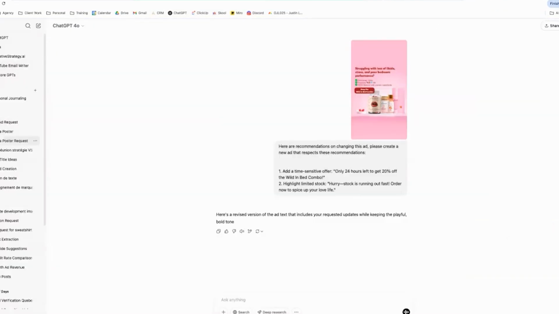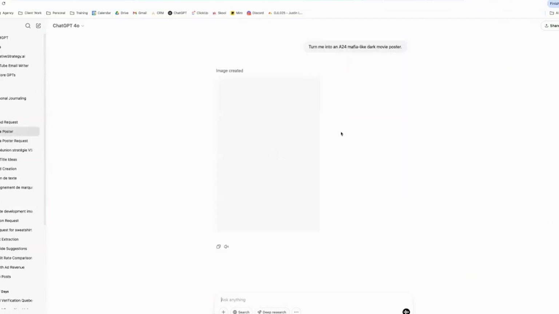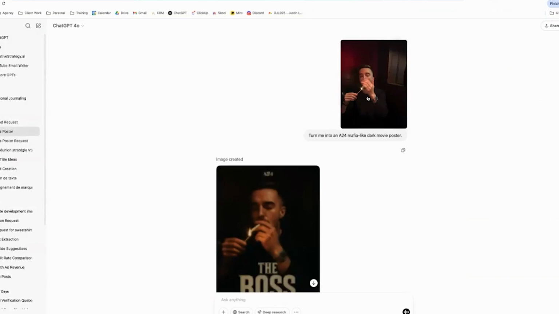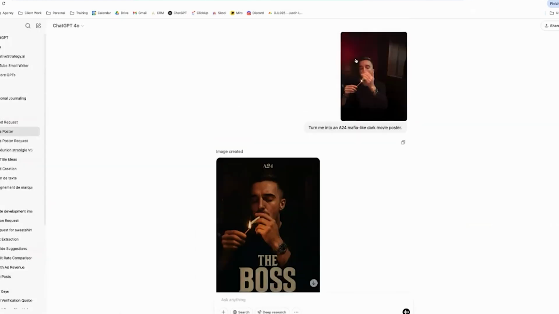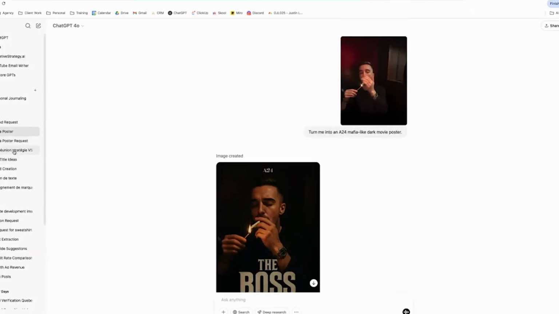But since playing with it, here's an example. Nick, you're probably going to laugh at that because we were at this event together a little while ago. This is a picture of me smoking a cigar as an example. I said, turn me into an A24 Mafia-like dark movie poster. Here's what I got. That's an example from it, which is, again, pretty crazy, according to this original image.